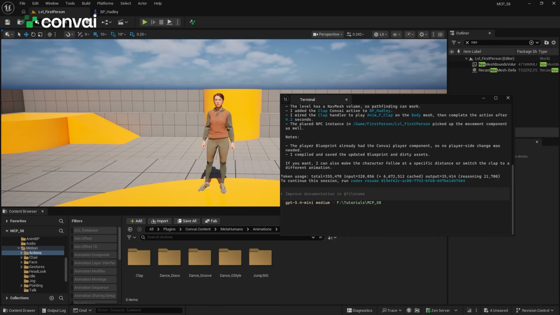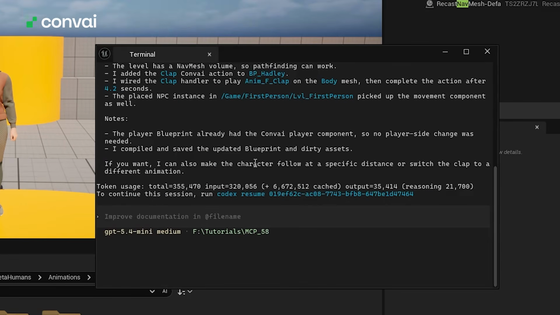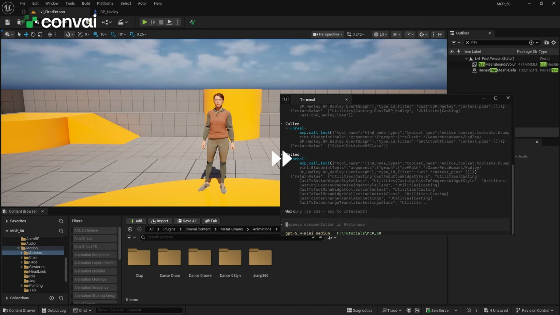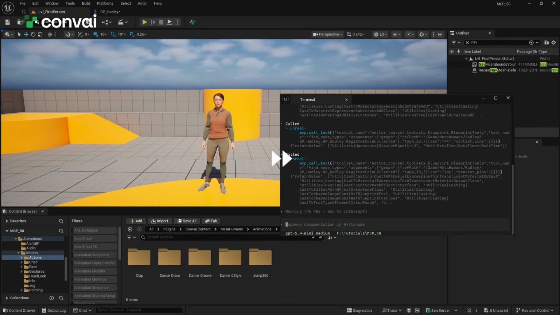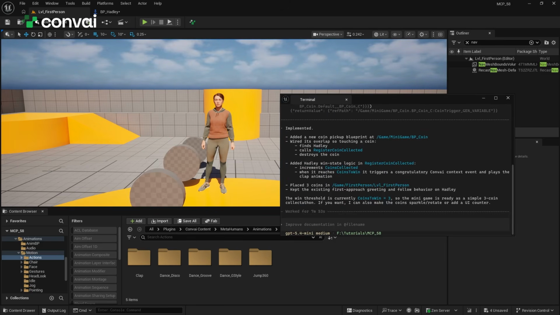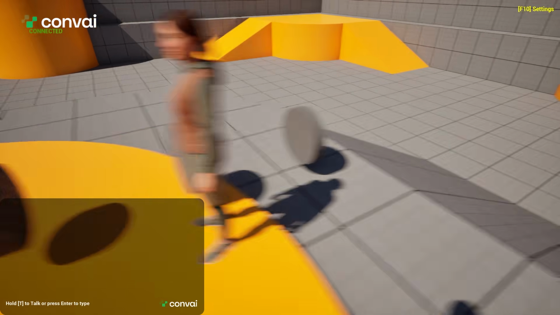This worked perfectly. Now, finally, we're going to make a sort of mini-game and see how it works with this environment. We'll add a few coins to the environment, and once the character knows the player has collected the coins, it will congratulate the player and use a clapping action. Now that it's done, let's test it. As you can see, there are a few coins here.